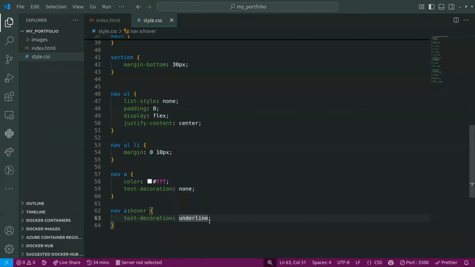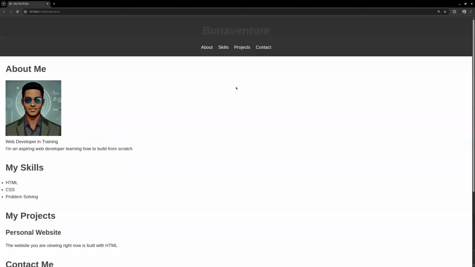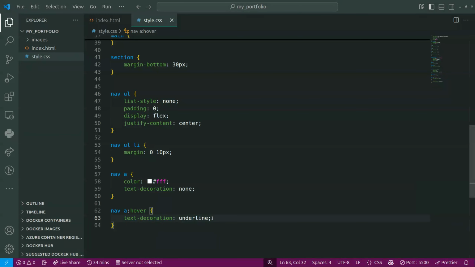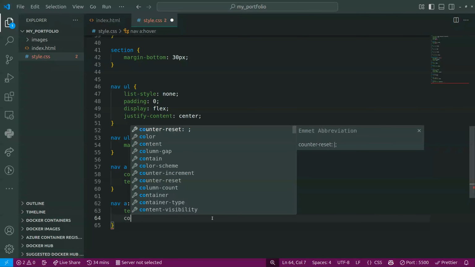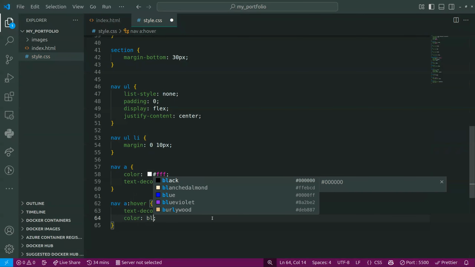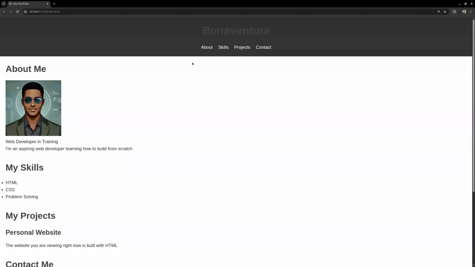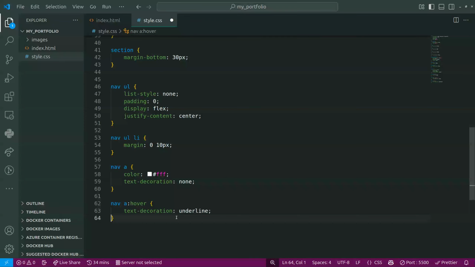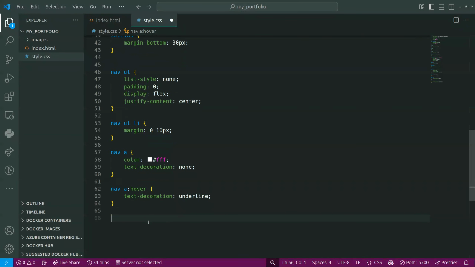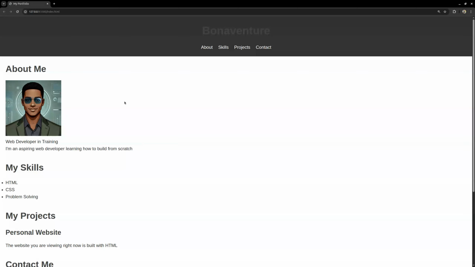You can expand this hover as much as you want. You can even change the color of the text if you wanted to. So for example, you can change the color to blue on an underline. When I hover over this, you see it underlines and changes to blue. You can do that if you want to, but I'm not going to. I'll just remove that.